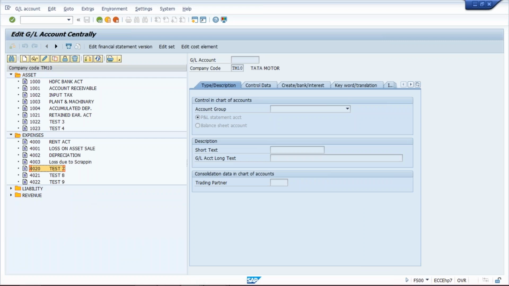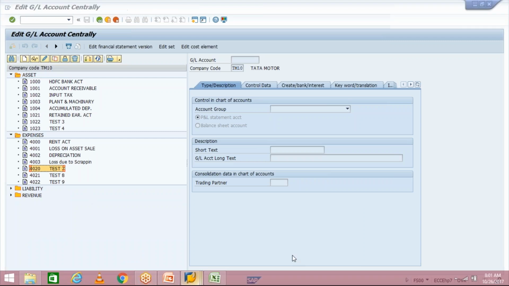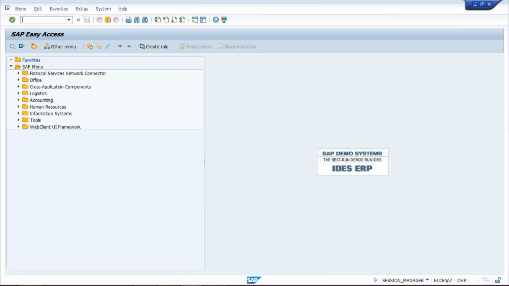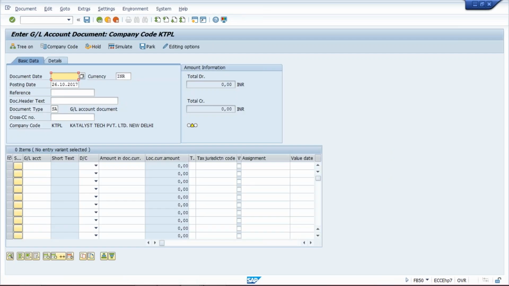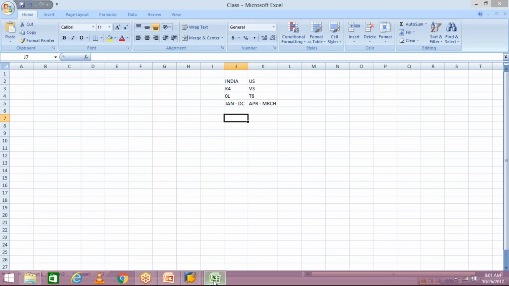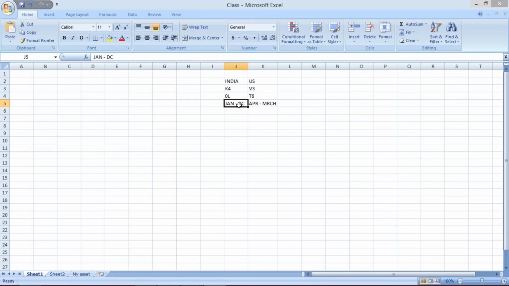Any transaction code, AB50 itself, make one GL debit and another GL credit. So here we'll post transactions in January month, April month, November month, and next year, these all in 2018, and next year January and March also.